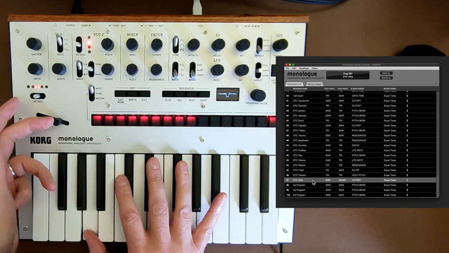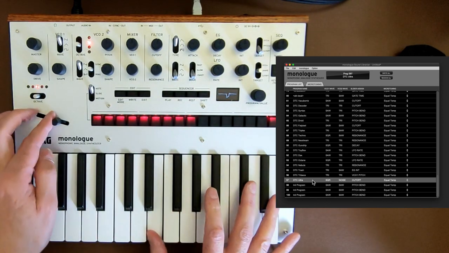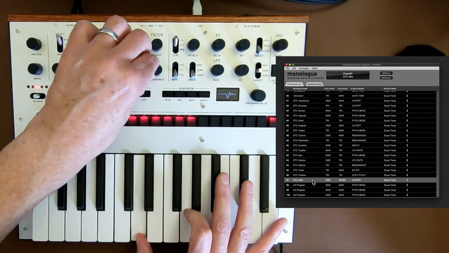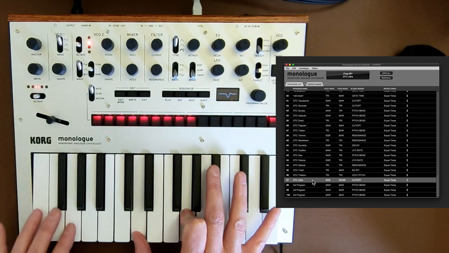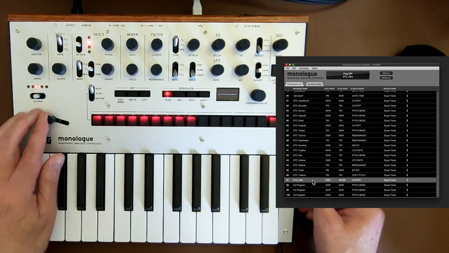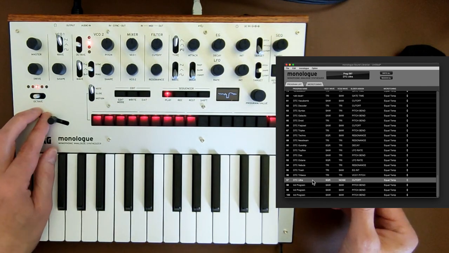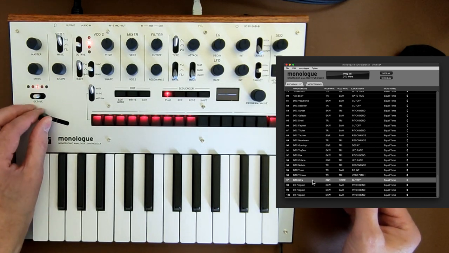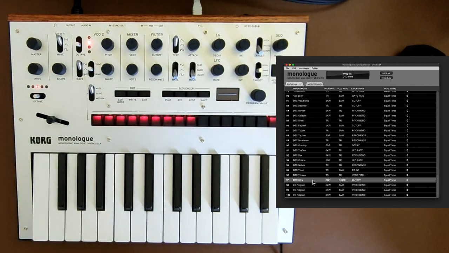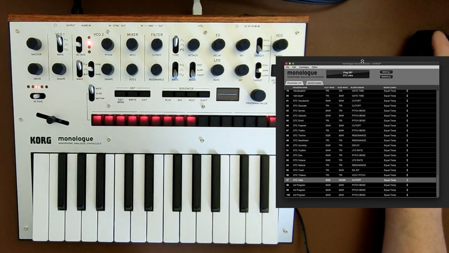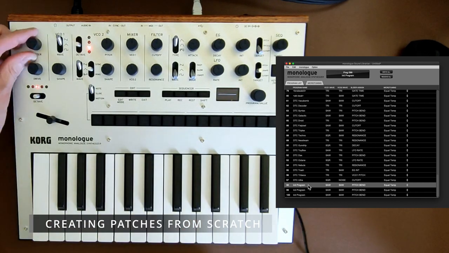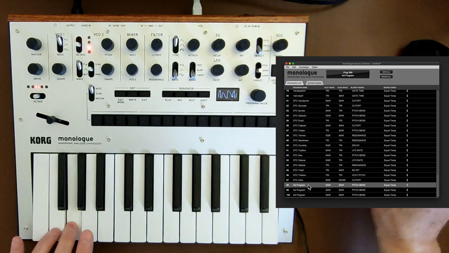So the cutoff is going to add in the noise. It's kind of weird. So that is the presets. Right, so what we'll do is we will go to an INIT. That is your INIT, which is generally two saw waves and a pitch bend.